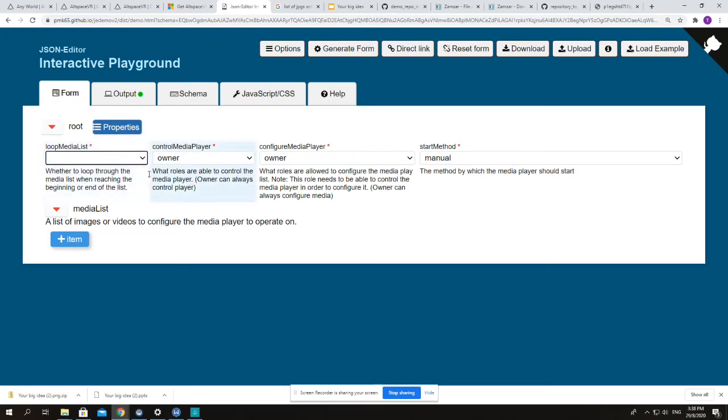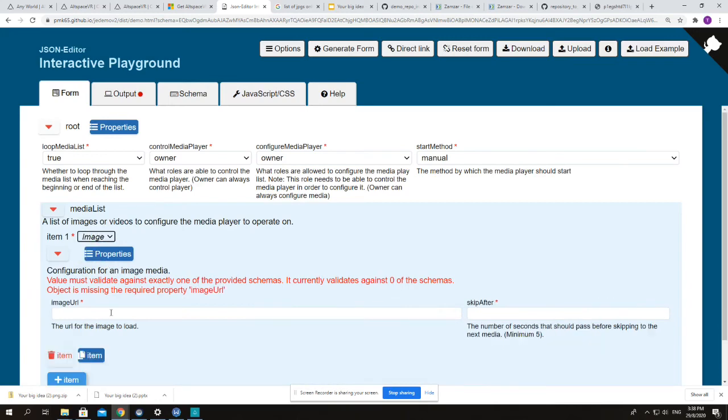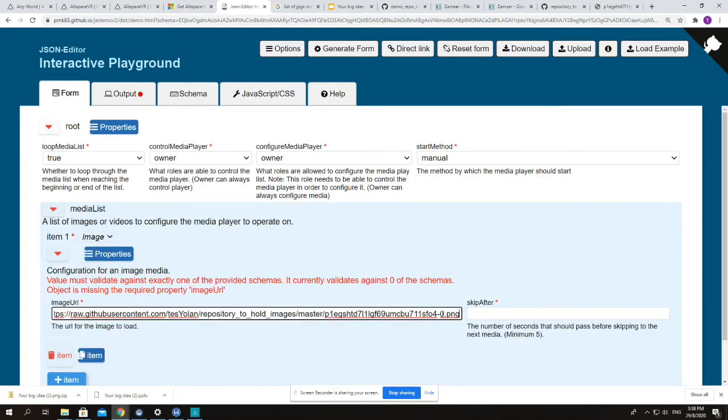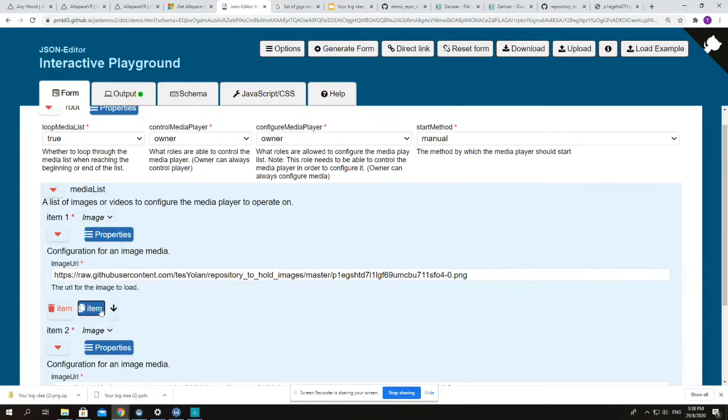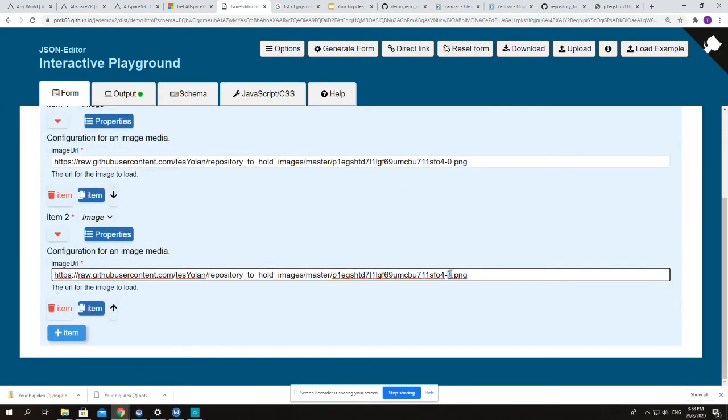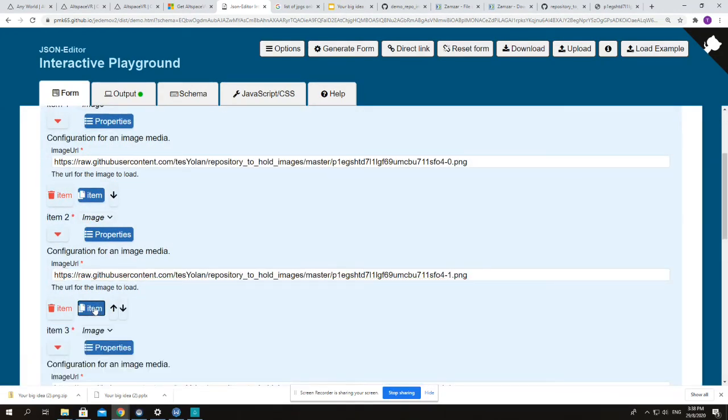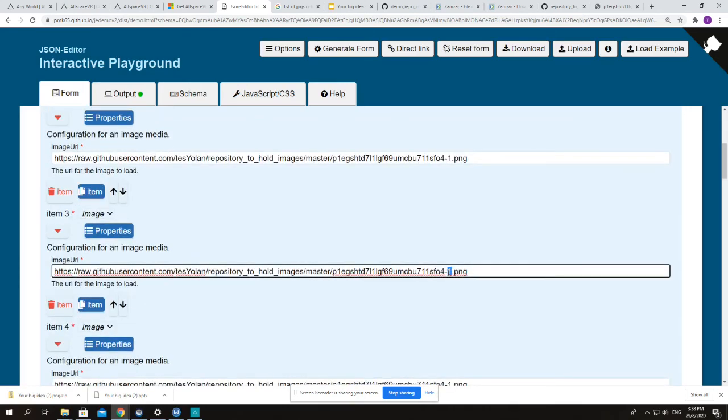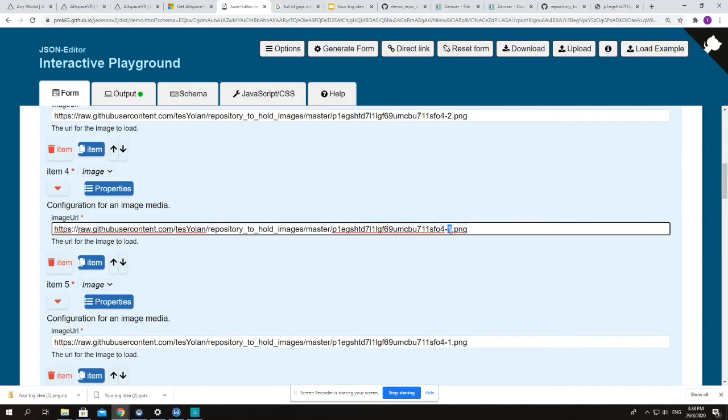For those who want a media player that automatically starts, you can just set the start method here. But now let's add all of our slides. Let's add image URLs. We paste the first slide, and we add another. We change this to 2. We add 2, 3, 4, 5, 6, 7, 8. We add every slide.